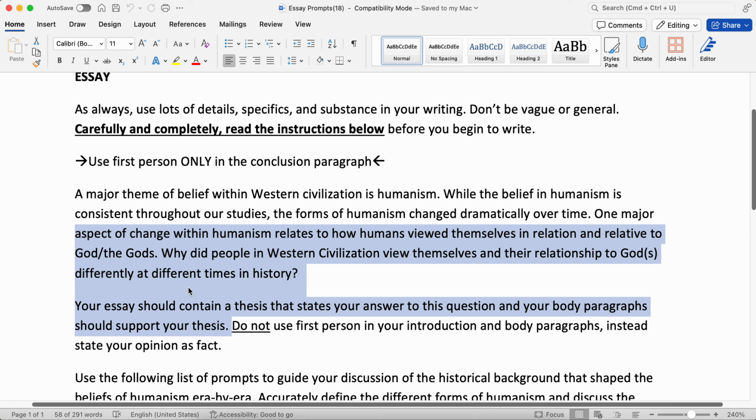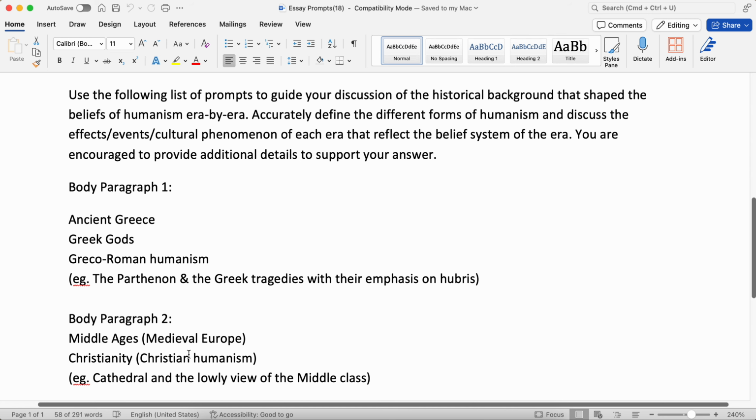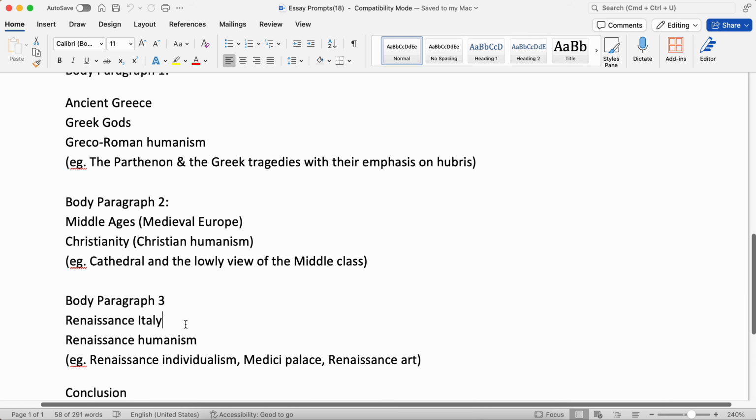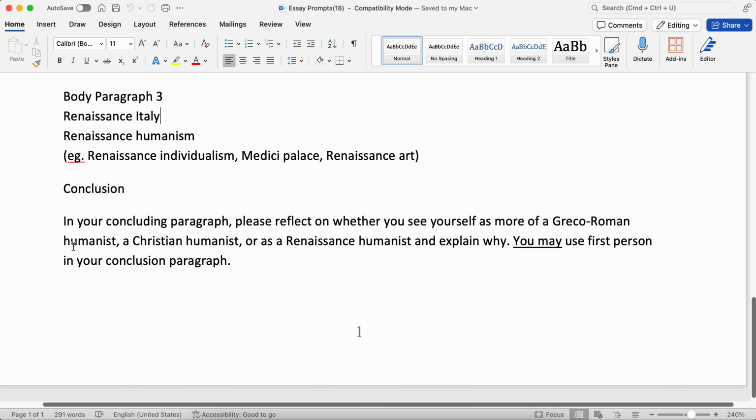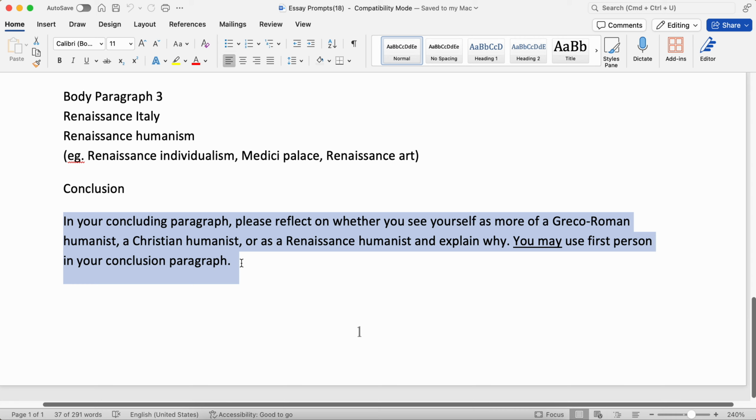First sentence about ancient Greece, second sentence about the medieval, third sentence in the thesis in the intro about the Renaissance. And then you can just go in depth using examples and definitions of the different forms of humanism in the respective body paragraphs. In the conclusion, as I was saying, this is going to be more of a personal reflection. It's related to the larger essay, but it's not part of the formal essay.